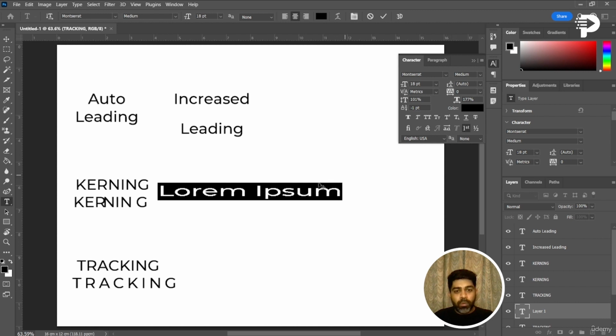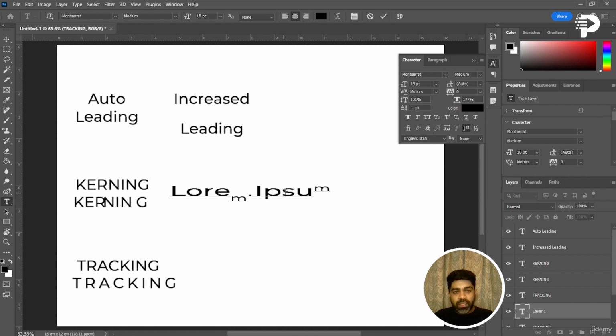Now with superscript or subscript, I can change the part of this, and I can call for a specific need as and when necessary. And with this, I can also underline a particular part or strike through a segment of the text layer that I do have. So that's basically the kind of varieties that we do have for the text settings in Photoshop.